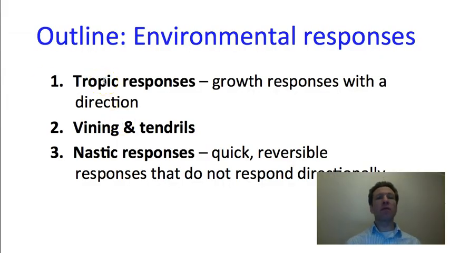We'll talk about three main topics today. The first is tropic responses, and these are growth responses of a plant to the environment. These will occur in a particular direction with regard to a stimulus, usually either towards it or away from it. We'll also talk, related to this, about etiolation, which is an elongation response, as well as some other responses seedlings have if they are growing in dark environments.